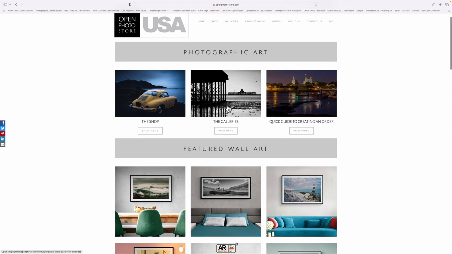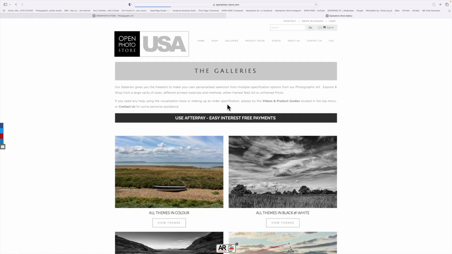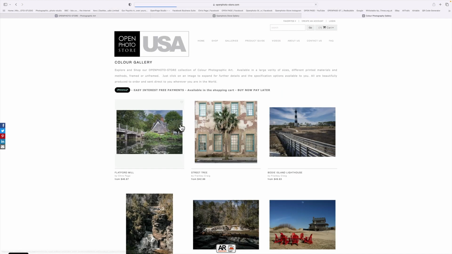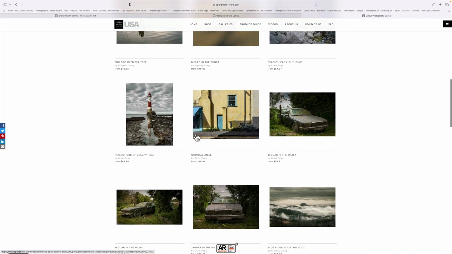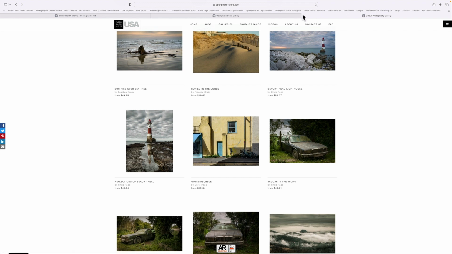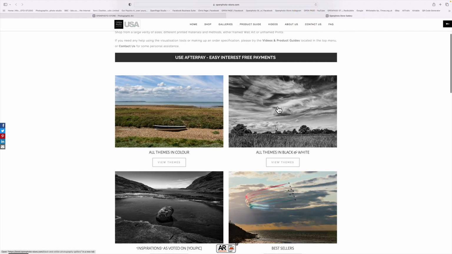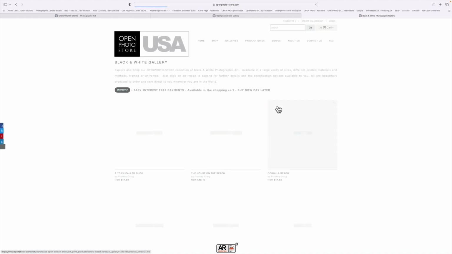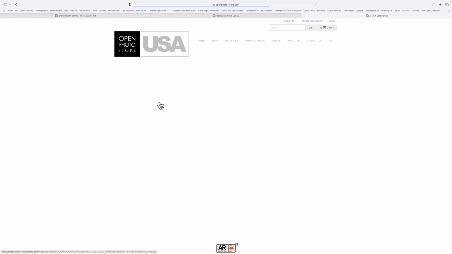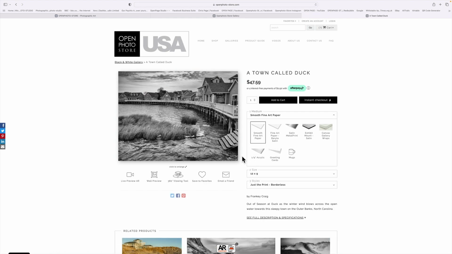Another good way of making a selection is using the galleries, because here we've kind of refined the searches down. So if you're only interested in coloured photographs, if you go to all themes in colour, that's exactly what you're going to see there, everything that is in colour. And going back, you can similarly do exactly the same thing with black and white images. Only see black and white photographs. Okay, click on the image and it will bring you up with a product page.